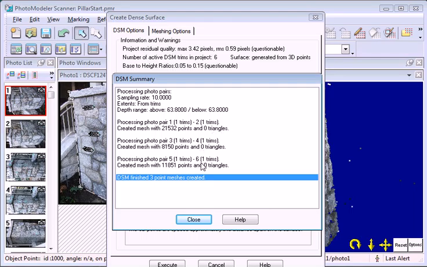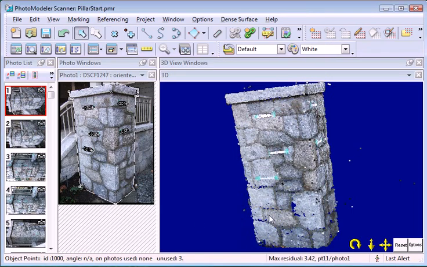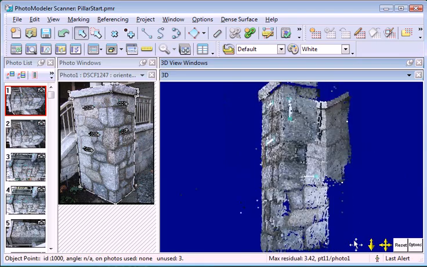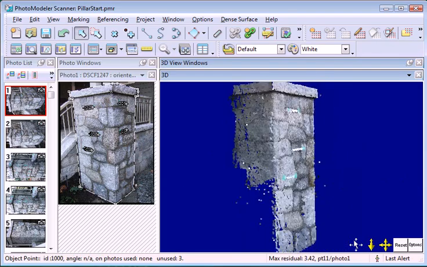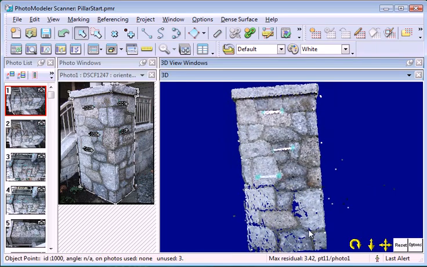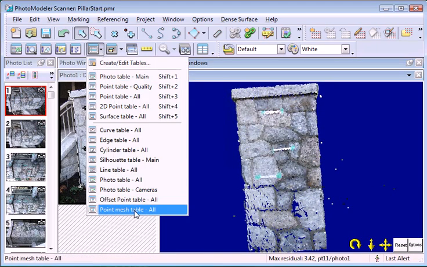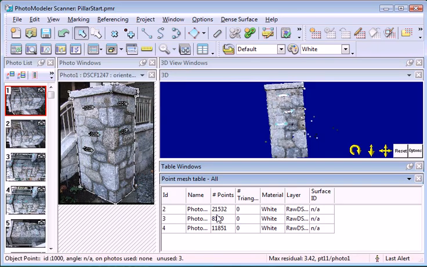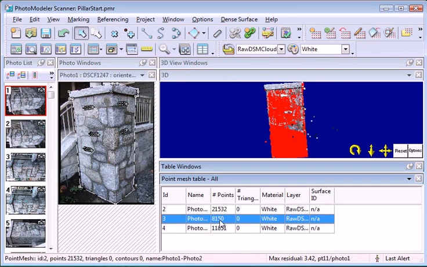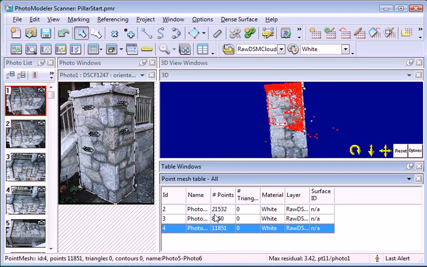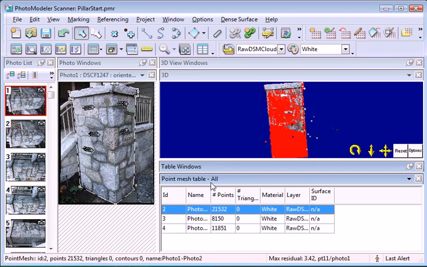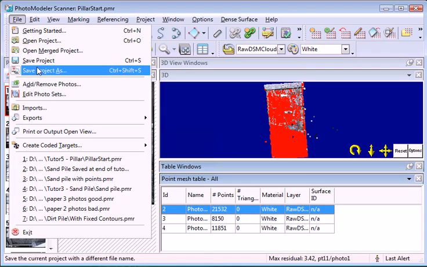You can see we have 3 point meshes created from each of the pairs, all with different numbers of points. If we look at the 3D view, you can see we have 3 individual point meshes that overlap, giving us coverage most of the way around the pillar. Opening the point mesh table, you can see a listing of all 3 meshes, how many points are in each, and selecting a mesh in the table also selects it in the 3D view. We will save this project as pointclouds.pmr.